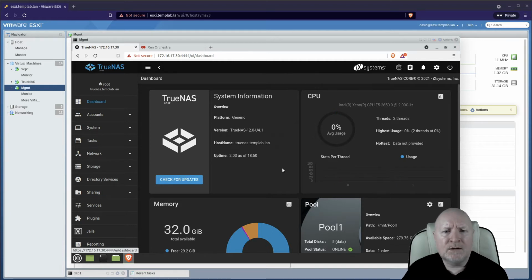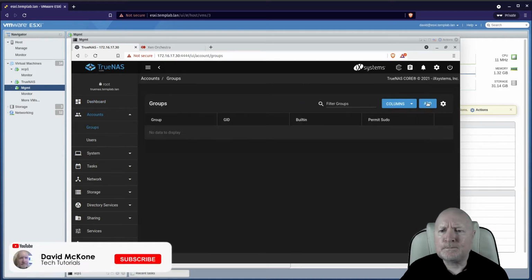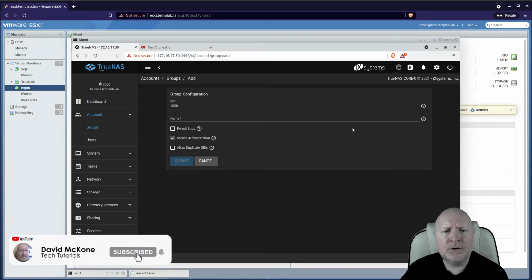So you've got a user account, and every user account has a primary group. So they have to belong to at least one group. So that way, when the actual system creates this file or folder, it knows who the user is and who the group is to assign permissions to. So in my case, what I need to do is to actually create the group first. So we're going over to accounts, then going over to groups. Then I'll click on add to create a group.